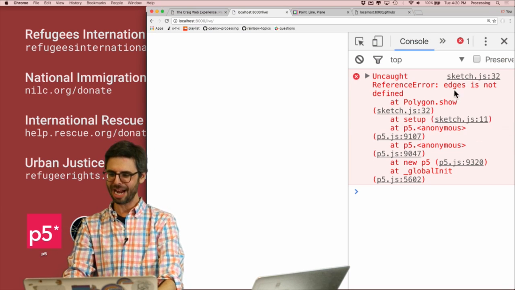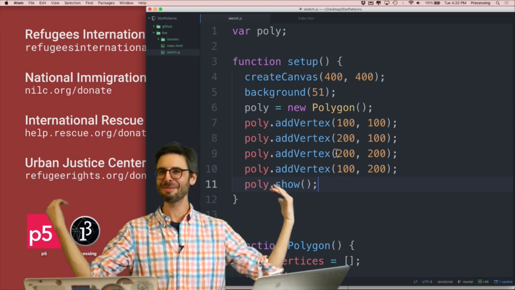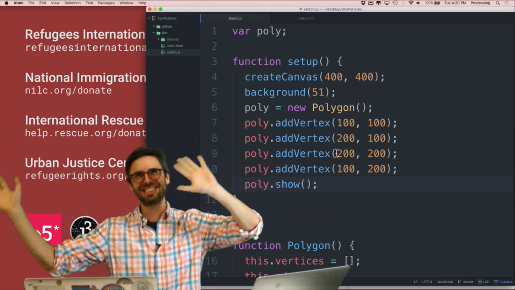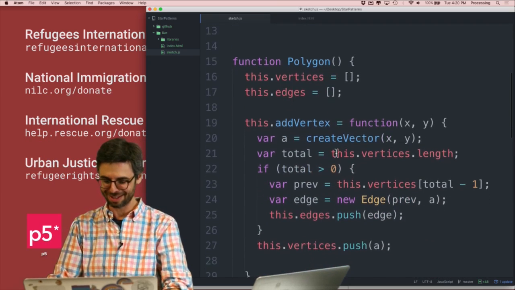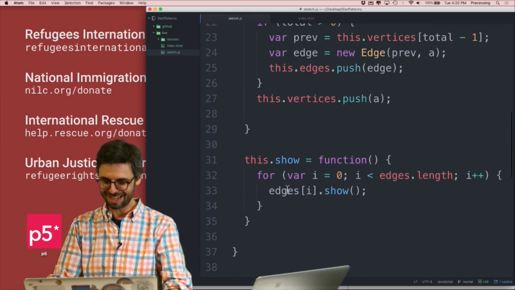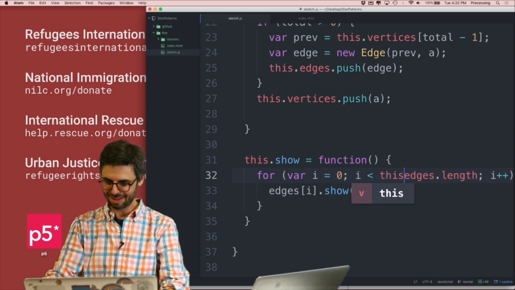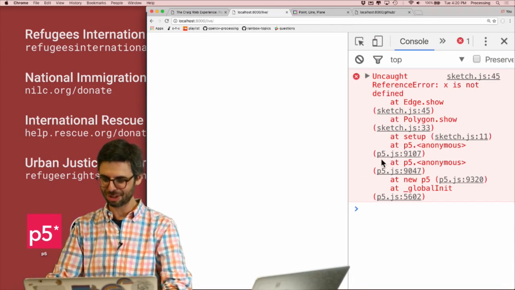Okay. Error: edges is not defined. Oh, everybody knows. Everybody sing along with me now: this dot, this dot, this dot, this dot song. I'm sure that's what it is. What line was that? Line 32. Yep. This dot edges dot length. This dot edges dot show. I'm sure I'm missing more.